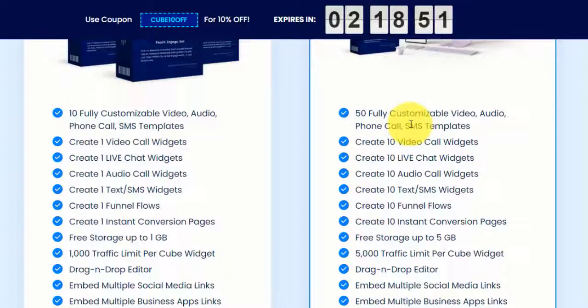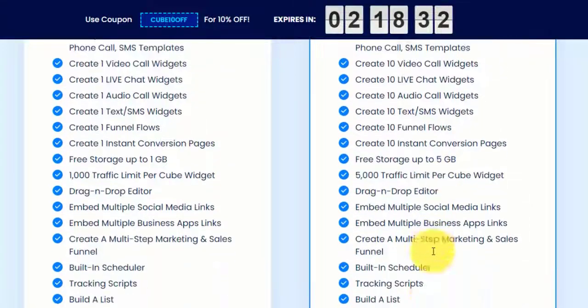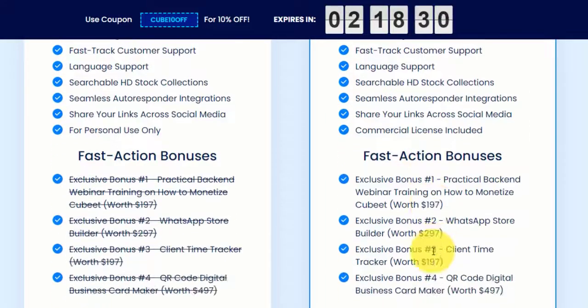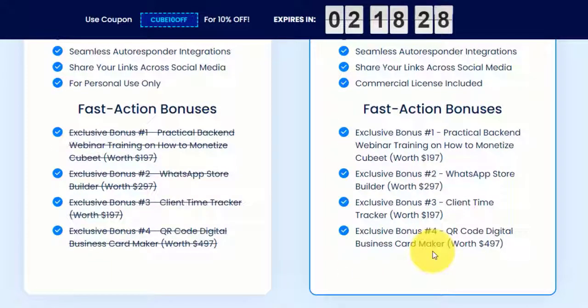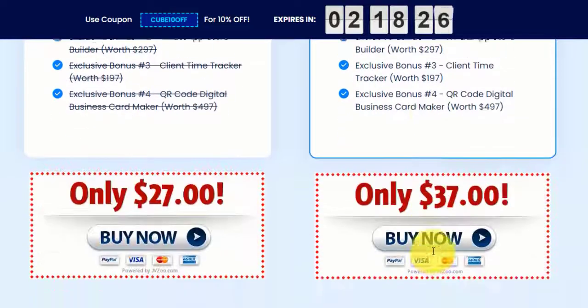And with the commercial plan, you can create up to 10 video call widgets, 10 live chat widgets, 10 audio call widgets, 10 text and SMS widgets. You can create up to 10 funnel flows, create 10 instant conversion pages. You get free storage up to 5 GB, and you have 5,000 traffic limit per Cubeet widget. And you're also entitled to 4 exclusive bonuses for the commercial plan.